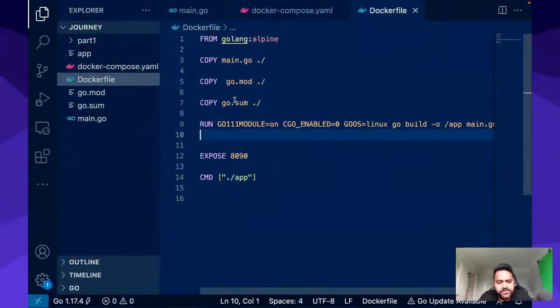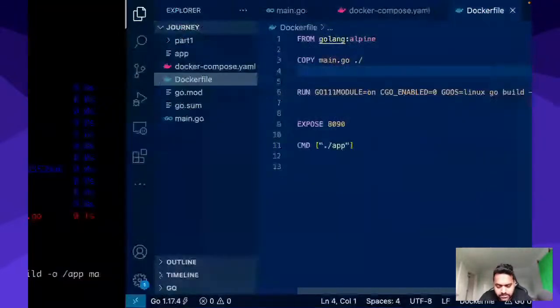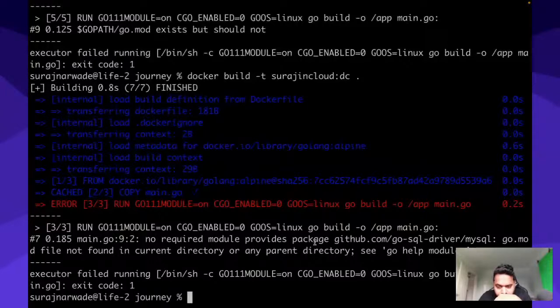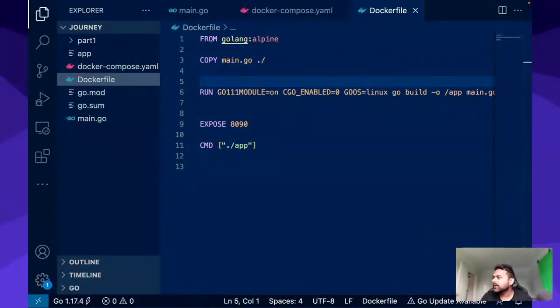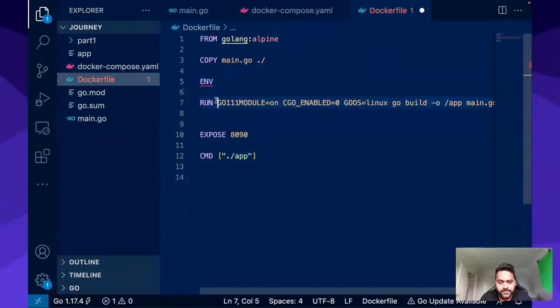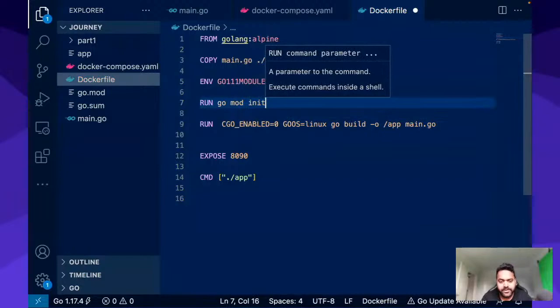Oh my god! It says it shouldn't exist. Why shouldn't it exist? Okay. Docker file, env. Okay. So let's do this. We'll set this, and now we will say go mod init.